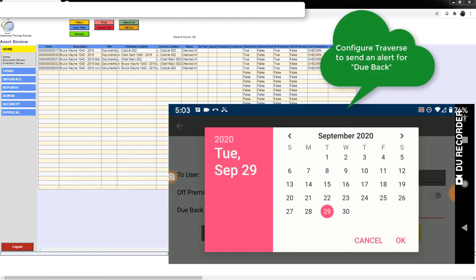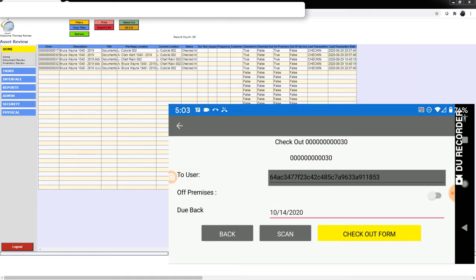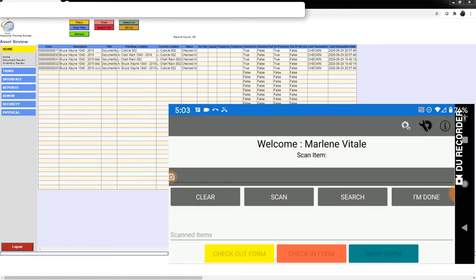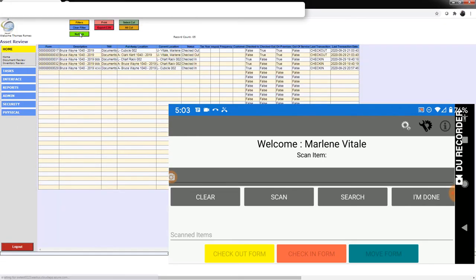I'm going to change the date of when it's due back. And that's a customizable field, by the way, in Traverse. And then click the checkout form button. Right, I'm not taking off-prem, I'm just showing you how the slider works. And bam, they've been checked out. And then we're going to refresh the Traverse app, and you see those two items have in fact been checked out.